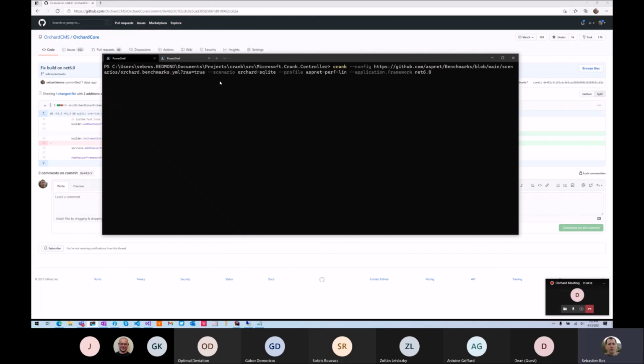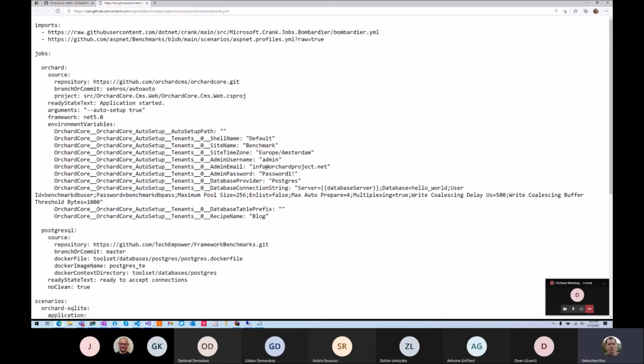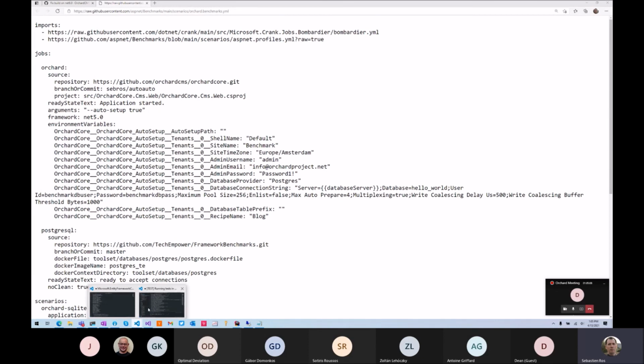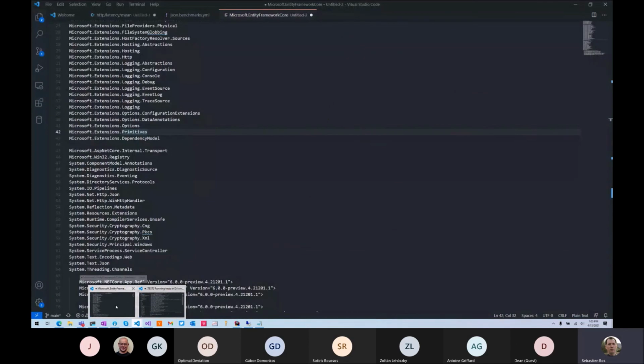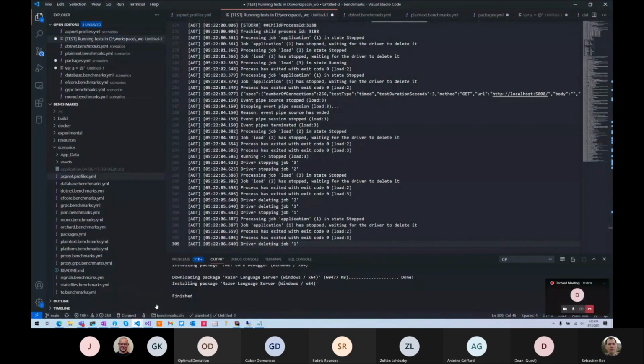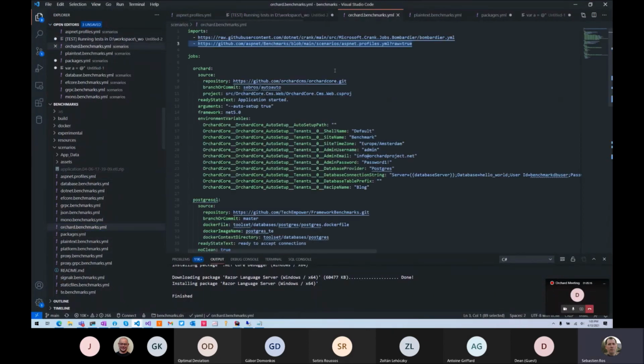And I clear the numbers. I will run it now. And while it's running, I will open this file that shows how it's configured. So this is how it looks. I'm just saying clone this repository, take this branch, build this project. And when you see that, it means it's running.